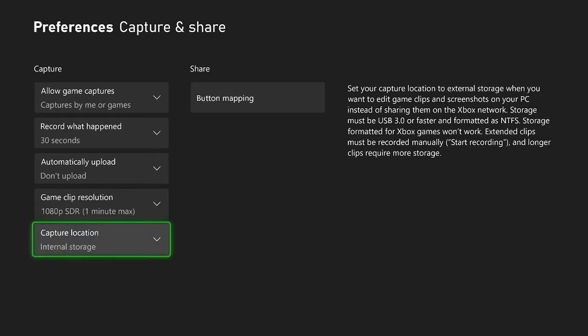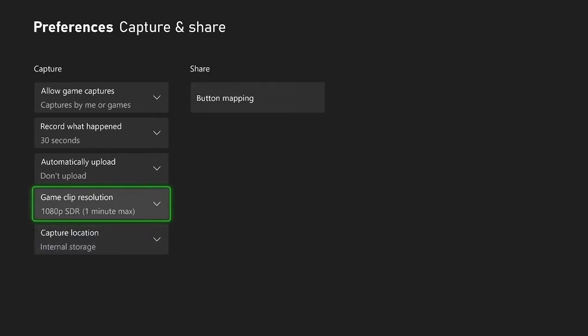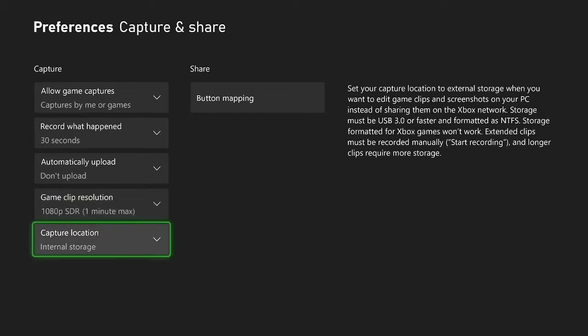However, if you record on the internal storage, you can only record for up to a couple of minutes maximum. Of course, that ain't great. So if you want to record for up to an hour, plug in that external SSD or external hard drive. I have a tutorial in the description. Then on the capture location here, you just want to set that to your external storage device. Again, everything is covered in that tutorial.